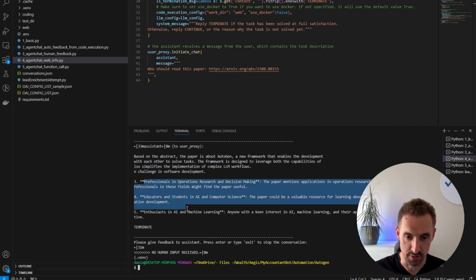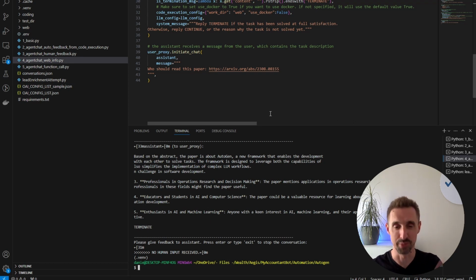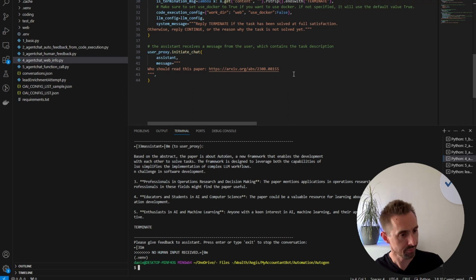They have professionals and operations, research and decision making, educators and students, enthusiasts in AI and machine learning. It's the AutoGen paper, by the way. That's that link. So it's really, really good that it works. It went and made a piece of code to scrape a website and successfully scraped it, found the information, summarized it, and presented it. Fantastic. I'll come back to why I think this may not be the best approach every time. But let's see how some of the other things fared first.